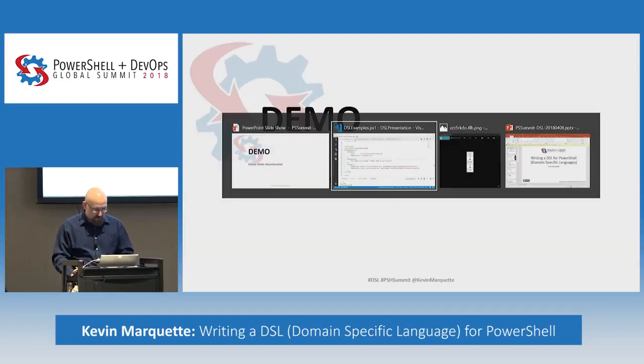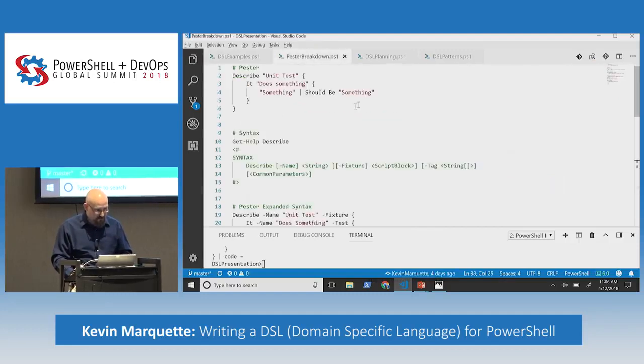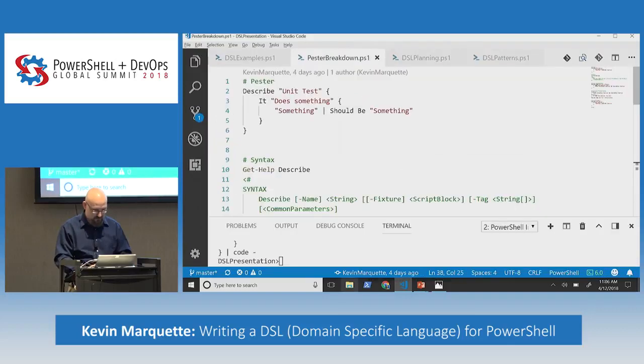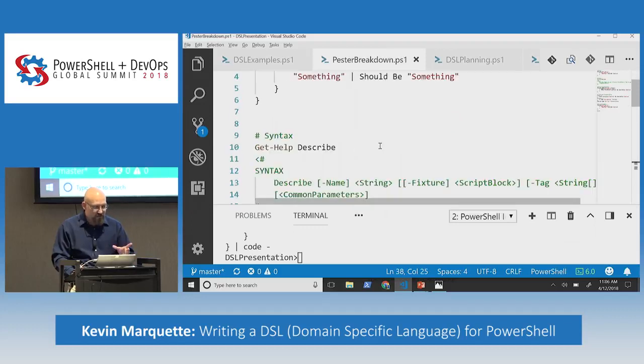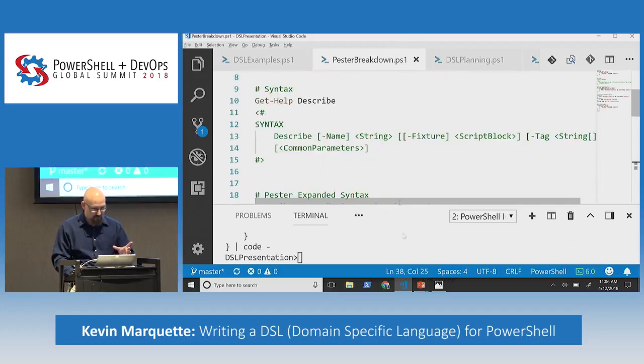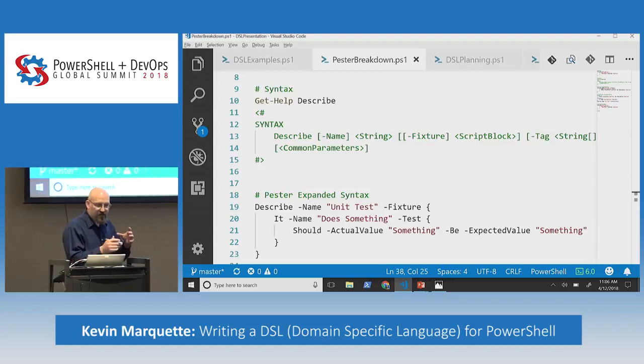So if we pester down a little bit more, I'm going to start with our same example here. Can I get this? Starting with our same example, if we look at the help, the syntax of Describe, we can see that it is exactly how I described it.